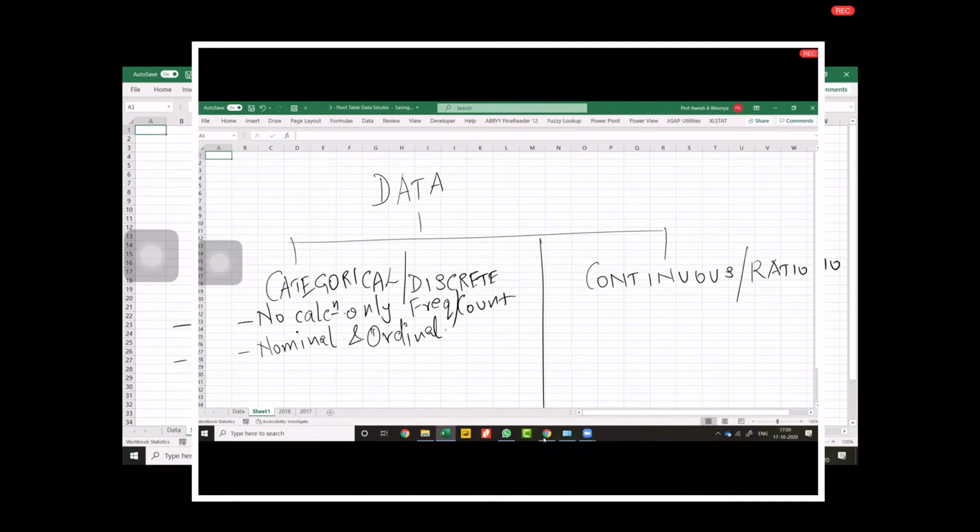Then you have got the nominal data or the ordinal data. Now remember, nominal data is basically data which does not have any order and cannot have any calculations performed on it, whereas ordinal data is data which has got some order to it, and you can perform only frequency and count on that particular field of data.